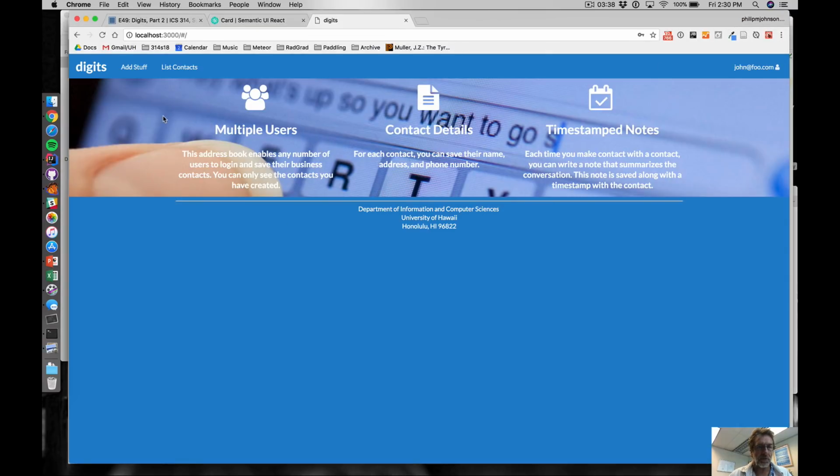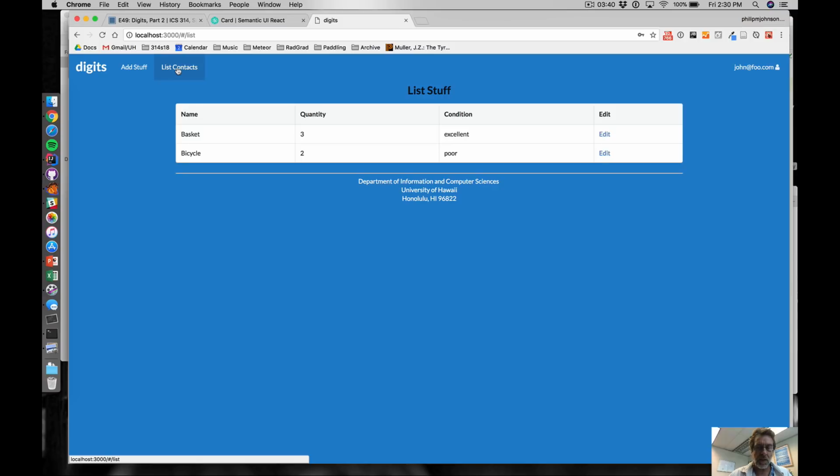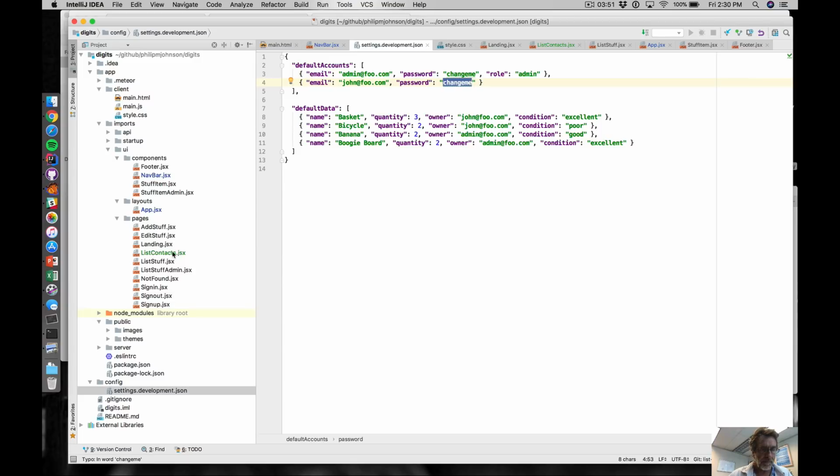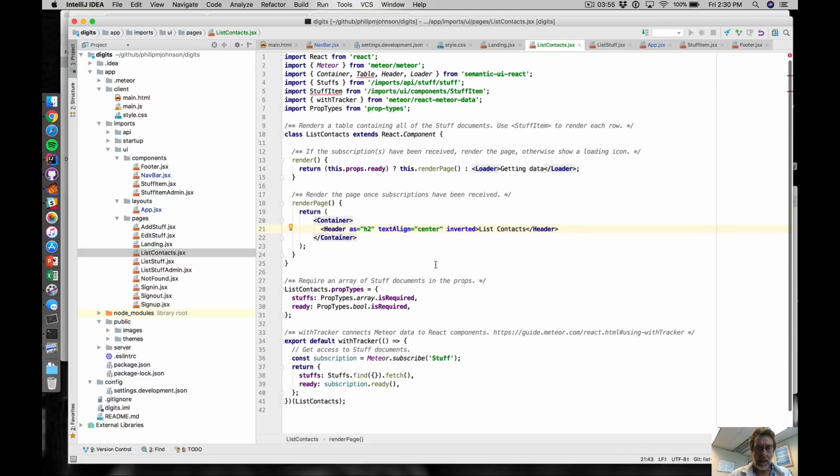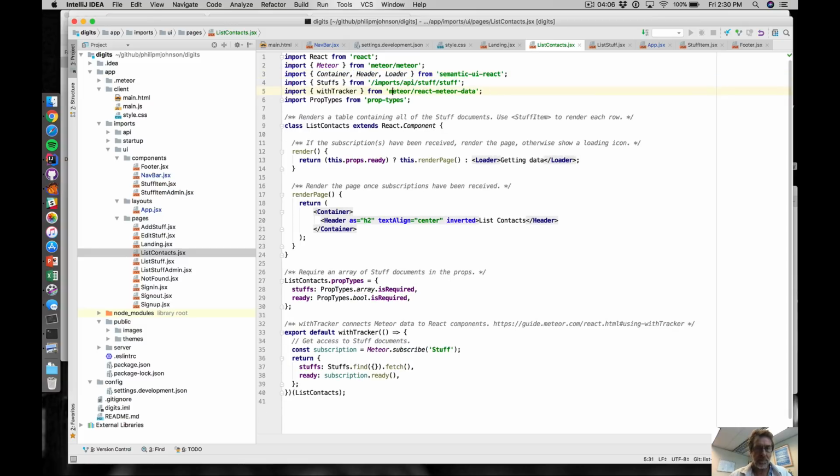Okay, so cancel. We've got our list contacts. But wait, okay, we're displaying the list stuff, not the list contacts. All right, now why is that? Let's go back to ListContacts, and we see we have some ESLint things, which I guess we can get rid of, and we no longer use stuff items, so I can delete that.